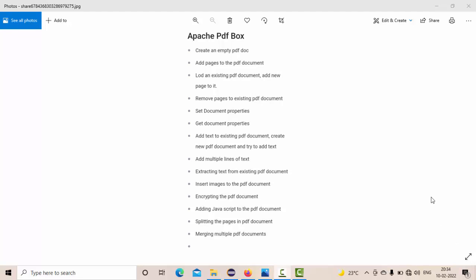So in this video we are going to create a PDF document and add pages to the PDF document, guys. In my previous video we have seen how to create a PDF document, right? So all the details we are going to see here. So let's get into the video, guys.